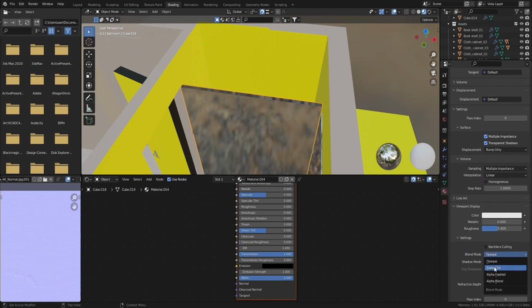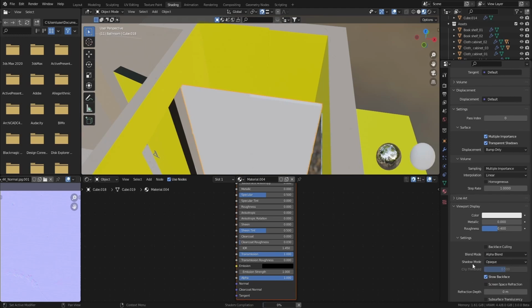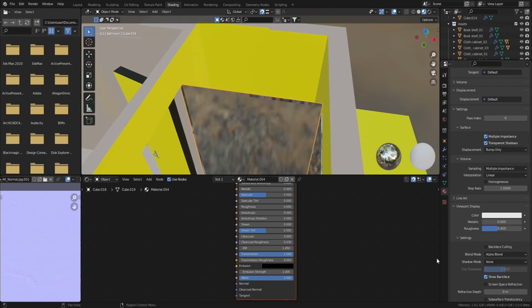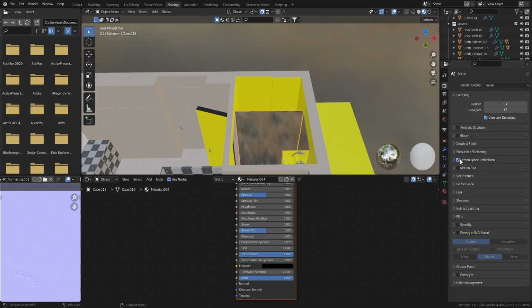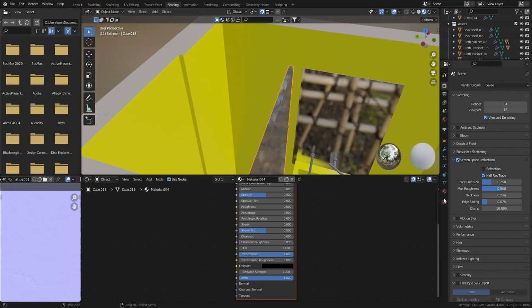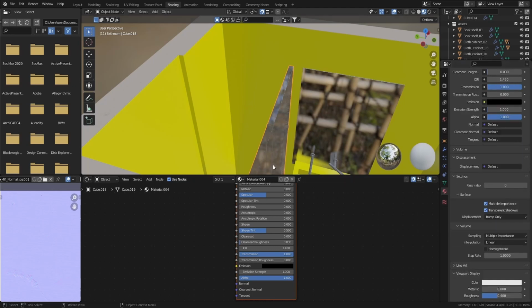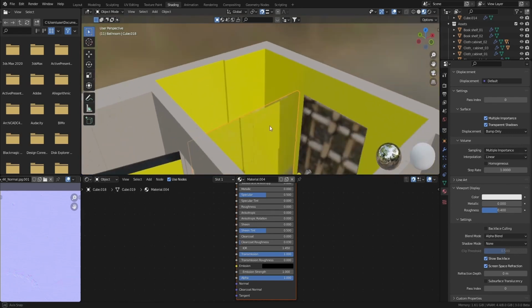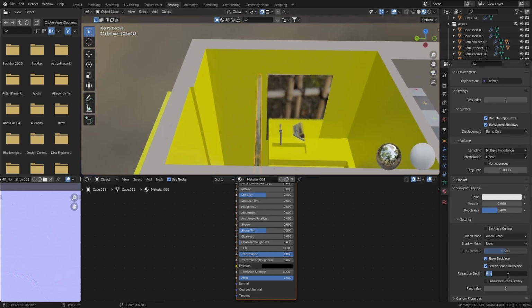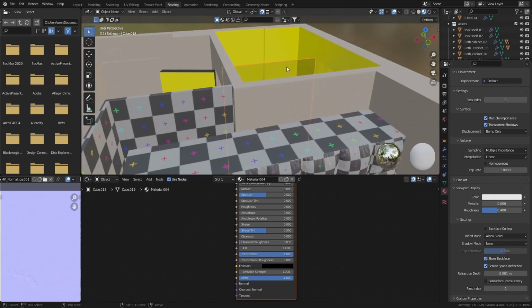to enable the blend mode to alpha blend and set the shadow mode to none to have the transmission. Also we need to go to the render settings and enable the screen space reflection to have this reflection. I think that I missed something. I will go to material. I missed that I need to enable the screen space refraction also to have the refraction as you see here. Also decrease the refraction depth to 0.01 like this, and you will have refraction.